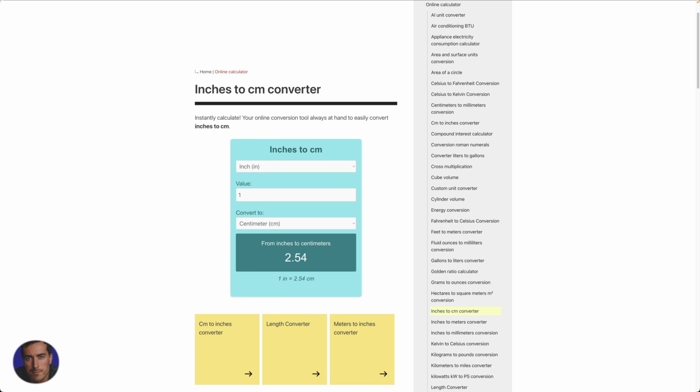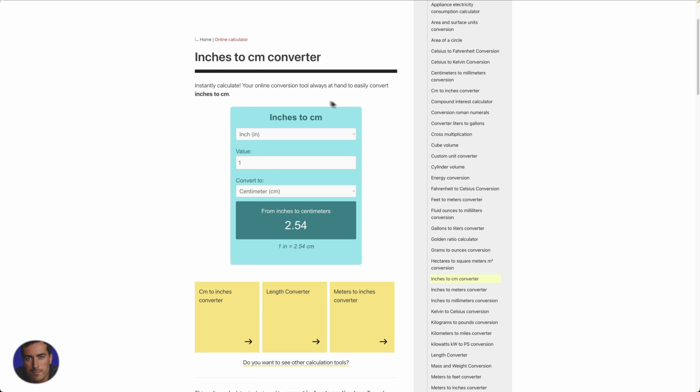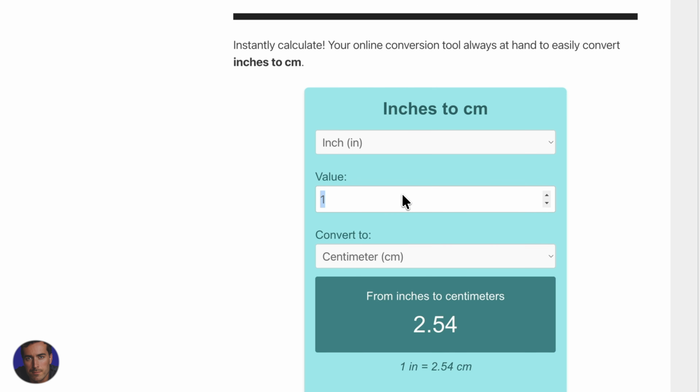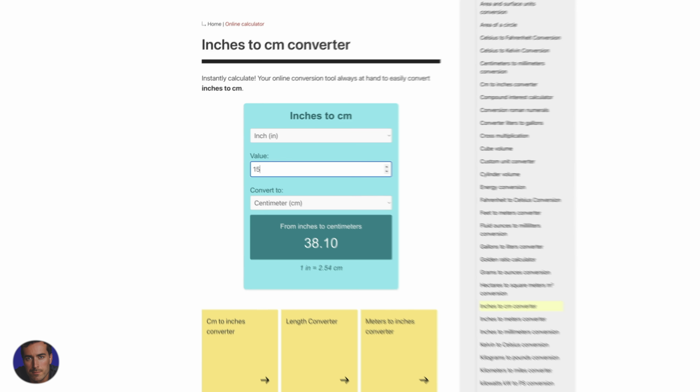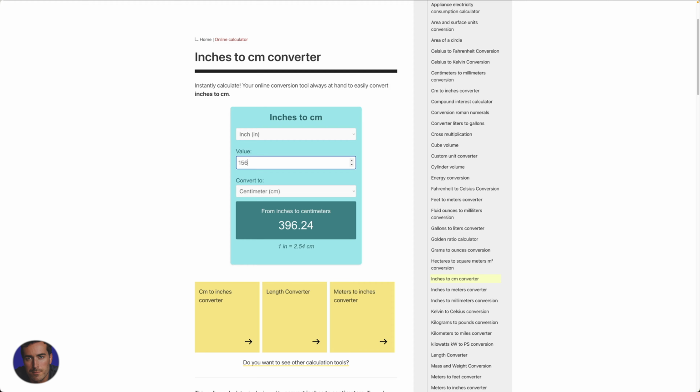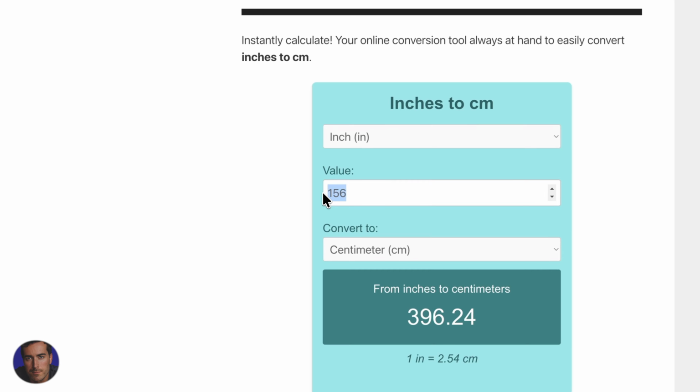Wherever you are in the world, you can access this page, whether you're on a cell phone, mobile phone, tablet, desktop, wherever you are. This site is always here for you. We have inches by default here and centimeters. So we just literally put in the value here. So if we're doing, I know, 156 inches, we can find that 156 inches is in centimeters 396.24. So you can change your value here.